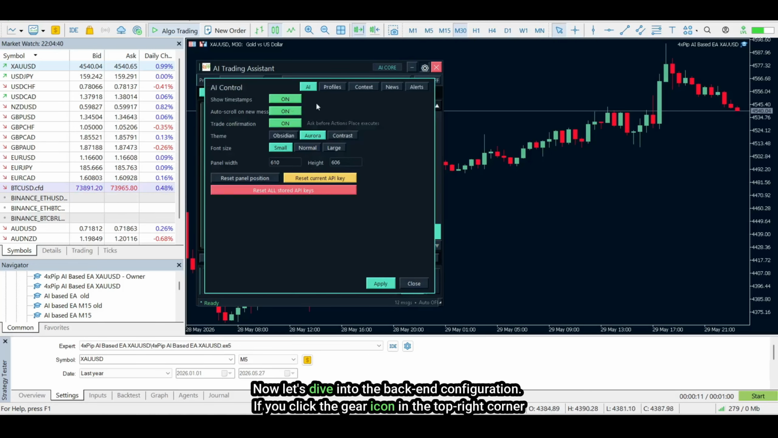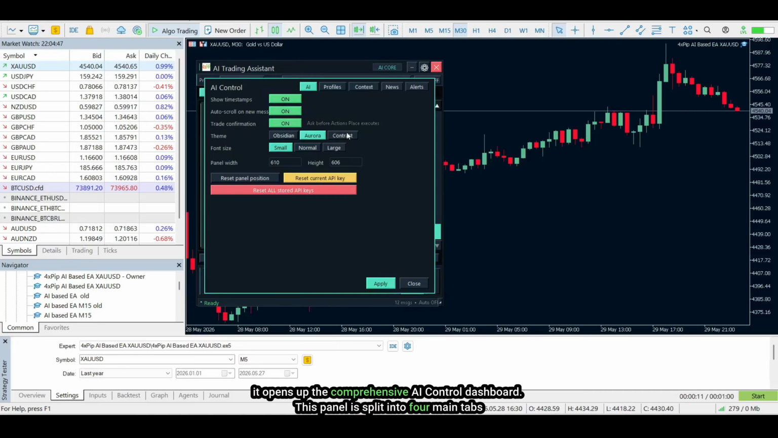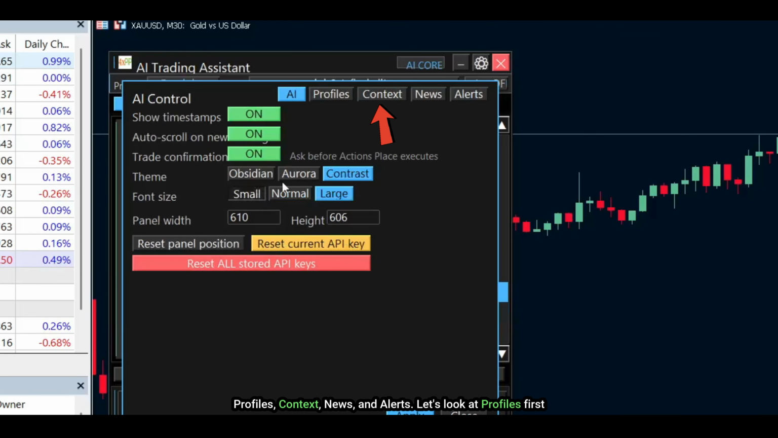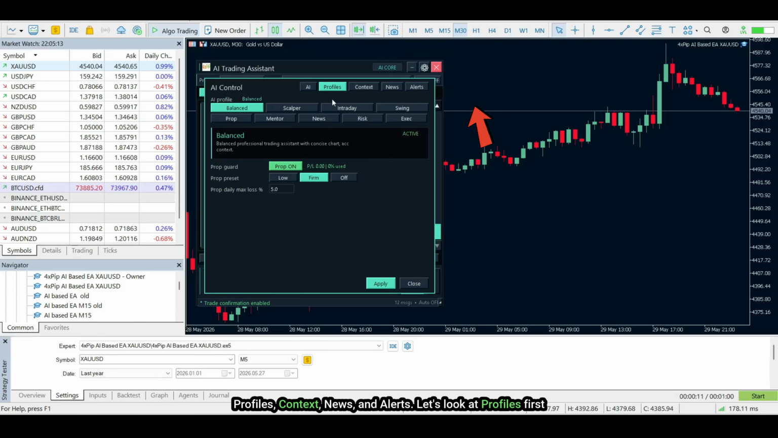Now, let's dive into the backend configuration. If you click the gear icon in the top right corner, it opens up the comprehensive AI control dashboard. This panel is split into 4 main tabs: Profiles, Context, News, and Alerts. Let's look at Profiles first.